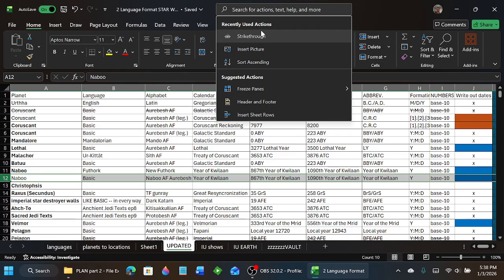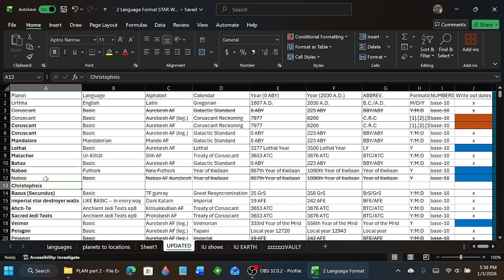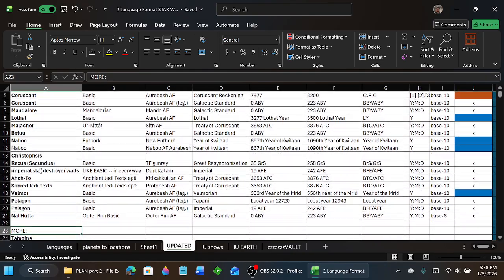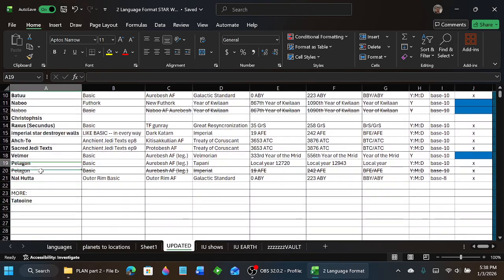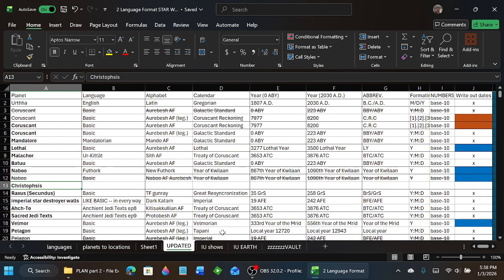And then strike through. Because I'll only be doing one Naboo, and then Christophsis, Raxus Secundus, or just Raxus, Imperial Star Destroyer Walls, Och 2, Sacred Jedi Text, Velmor, Pelagon, and Nal Hutta. And then more, I also have Tatooine. And then I have everything here. This is just an Outer Rim planet, so it's that same concept. And that's all for that.